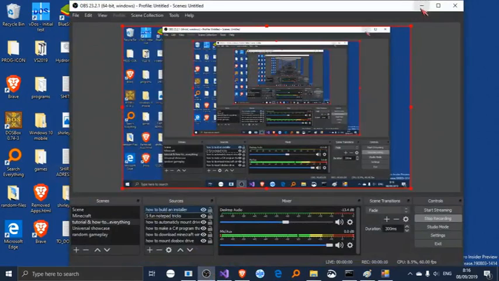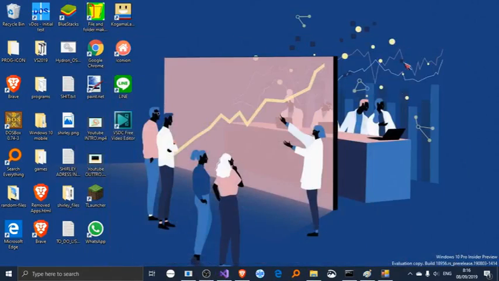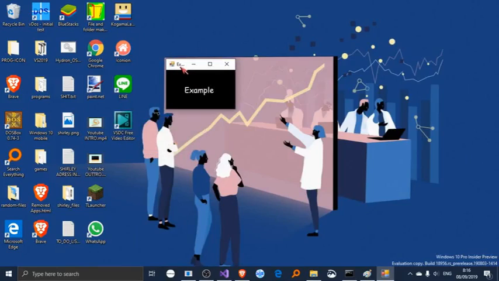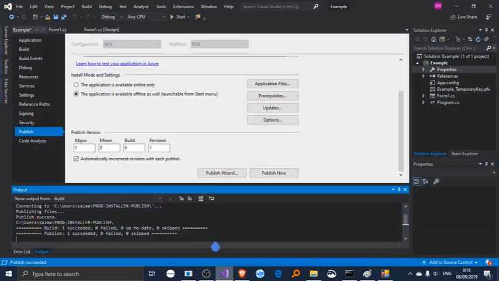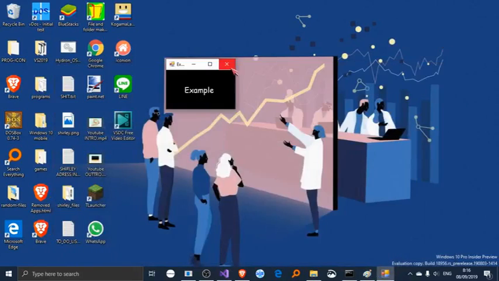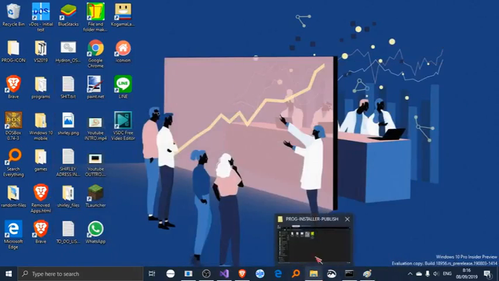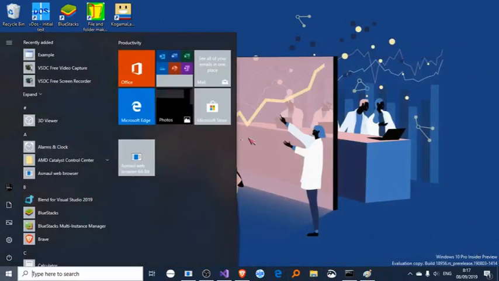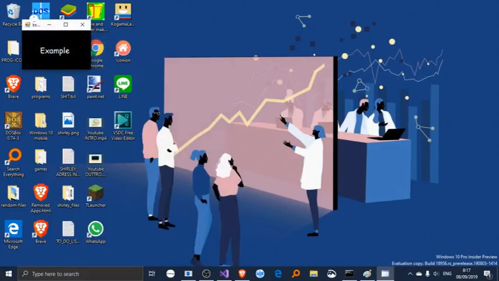Today I will show you how to build an installer. Sorry about that. Here I have the example already run. I already compiled and ran the setup. I'm using Visual Studio 2019. This is the installer right here. I already ran it. If I run it again, it will cause a black screen on my OBS recorder.